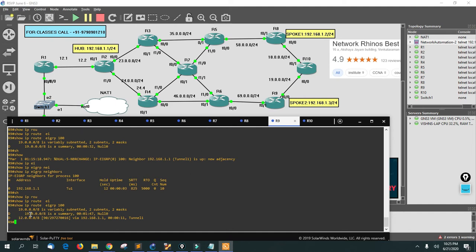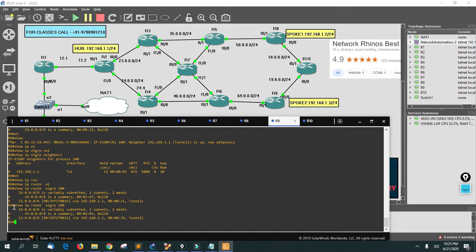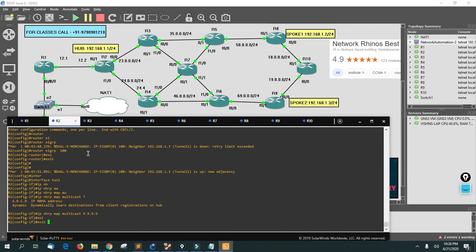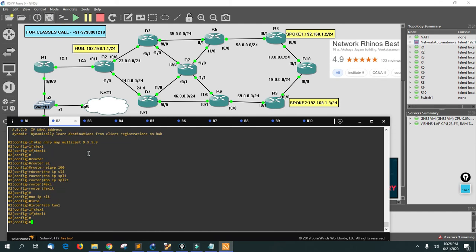But you can notice that I'm not learning the IP prefixes from R8, which is the 18.0.0.0 network. Okay, this is because of the split horizon rule on R2. As we're using the same tunnel interface for both spoke routers, the traffic received from R8 on the tunnel interface will not be sent back to R9 via the same tunnel interface. So that's why we have to disable the split horizon rule. You have to go inside the tunnel interface to configure it. Interface tunnel 1, no IP split-horizon EIGRP 100.